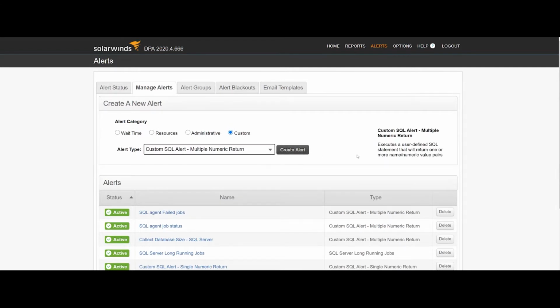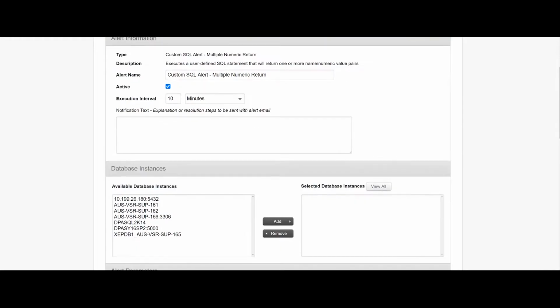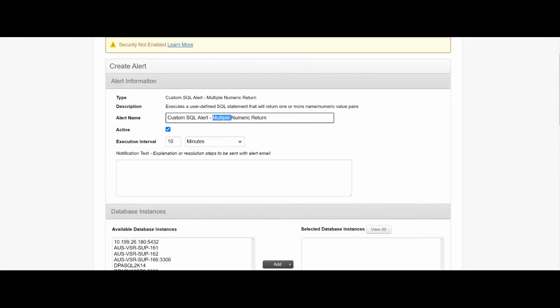What this allows is to return one or more name numeric pairs. So you can return a value that has a name in the first column and then a statistic in the second column. This particular alert that I'm going to show an example for today is going to be file size or drive size. So we'll just call it drive size test.